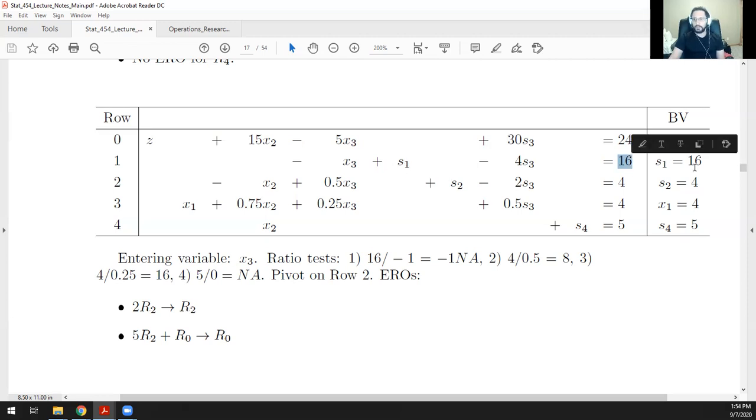S1 equals 16 is a basic variable value. S2 equals 4 is a basic variable value. 30 S3 will decrease z. And then S4 equals 5 is a basic variable value. Now that I have this new tableau, I am going to repeat the process here. Choose the most negative. That's -5. So x3 is the entering variable.